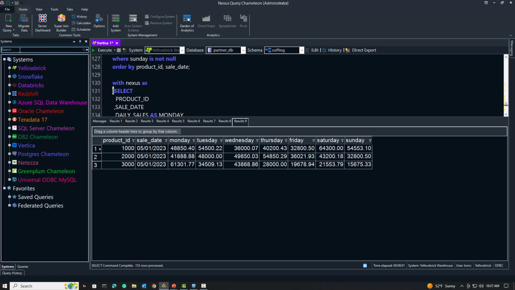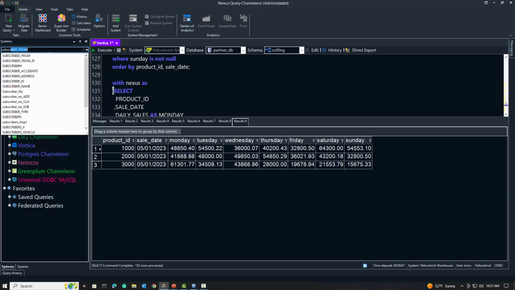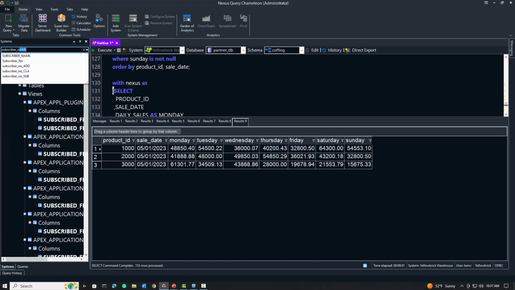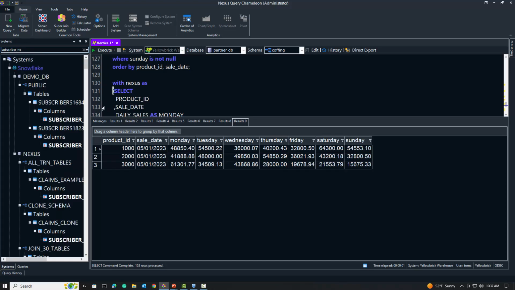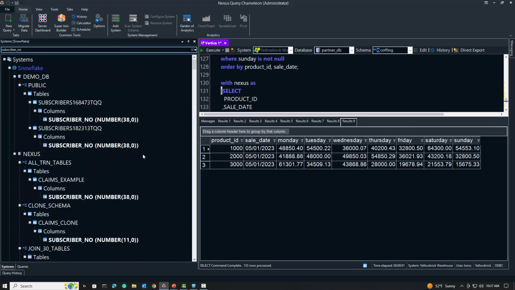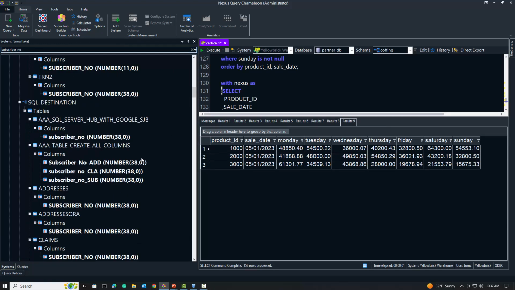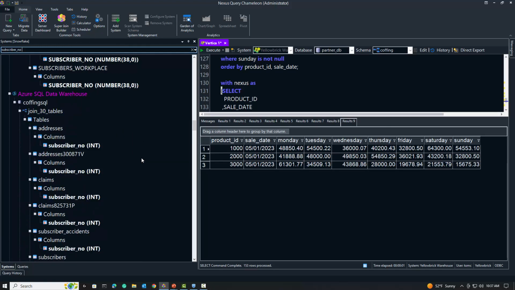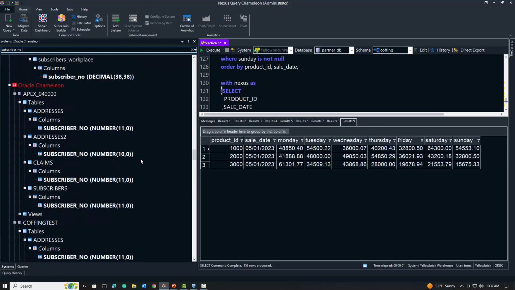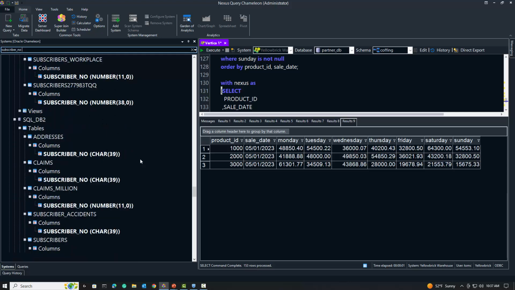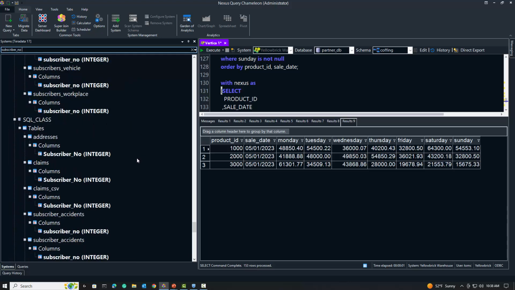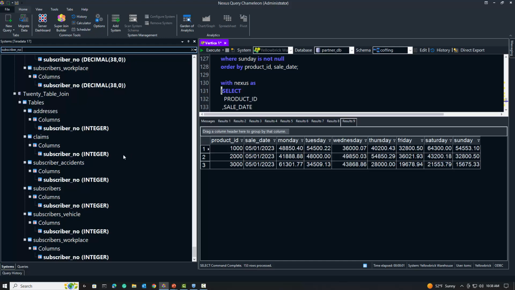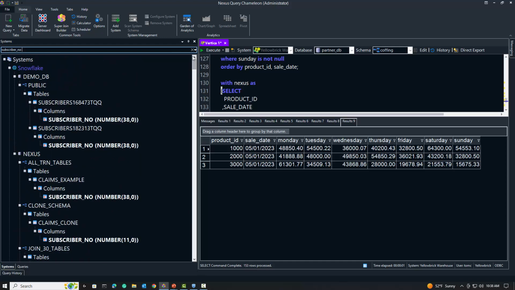Now watch what I'm going to do. I'm going to put in the word subscriber number up here in the systems tree, and it's going to show me everywhere subscriber number exists on every system in my enterprise. Here it is on Yellowbrick, and these are all the databases and the schemas and the tables that it exists in. So I just right click because this is a live tree and I say, hey, I'm bringing that claims table in from Yellowbrick.